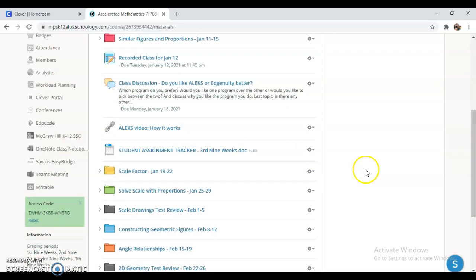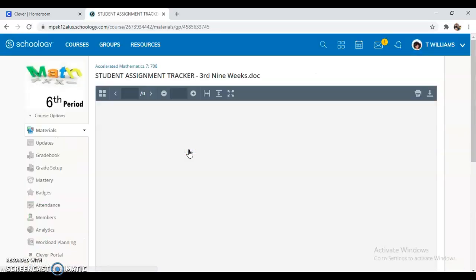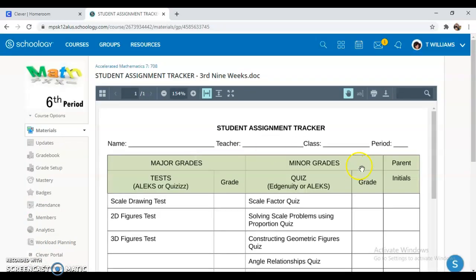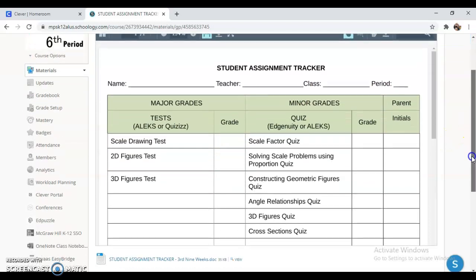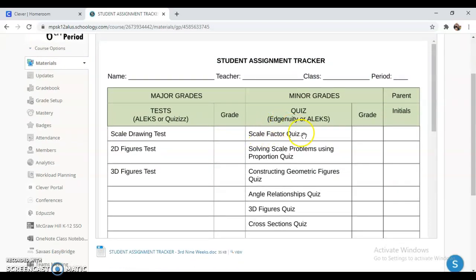Now, I've gone over this in class as well, but just know that if you click on this, it will show you all the assignments for this whole 9 weeks, all in one place. And you can see these are your 6 quizzes and your 3 tests, which altogether is your 9 weeks. We will do 1 subject per week for you all to do your work in.